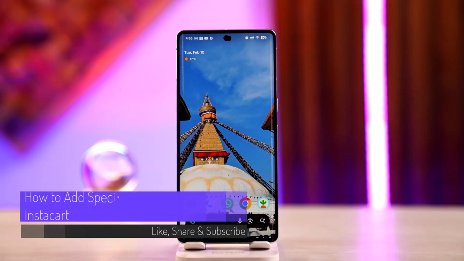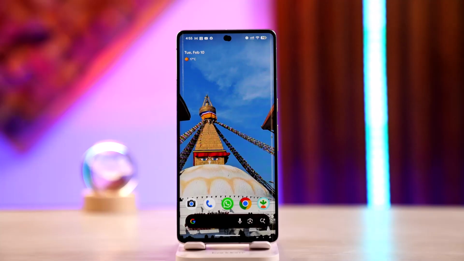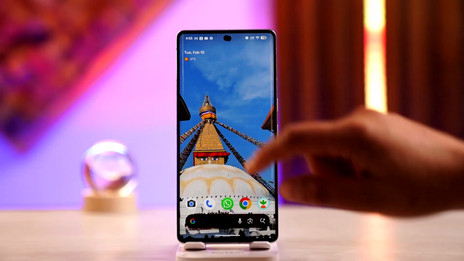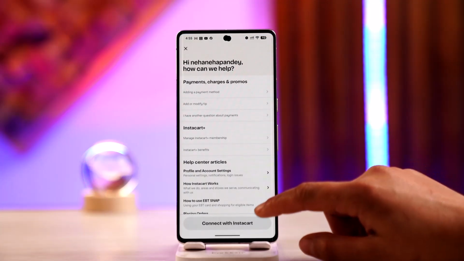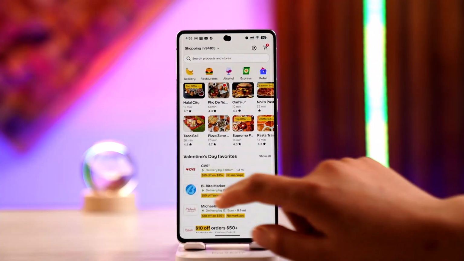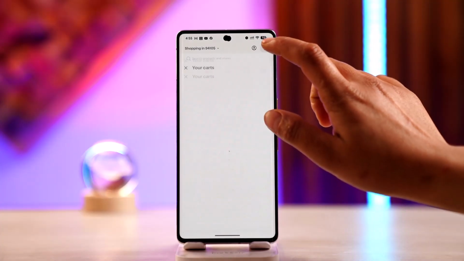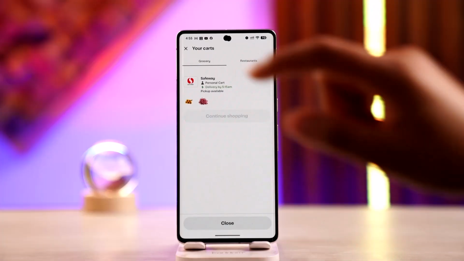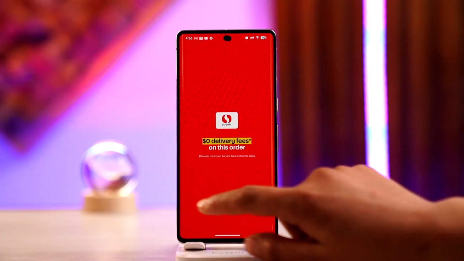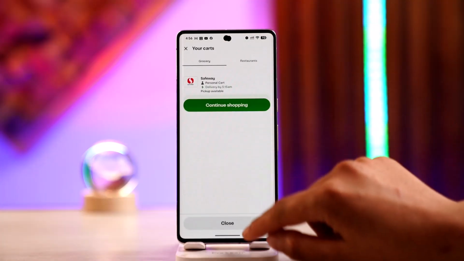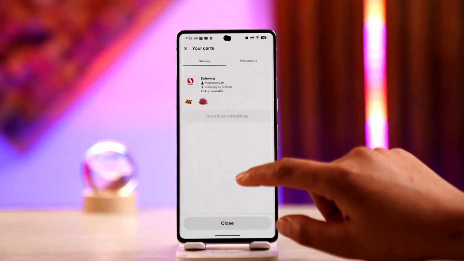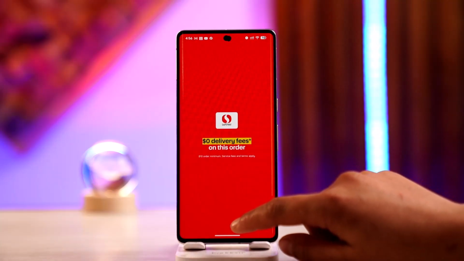In order to add delivery instructions on Instacart, first thing first, you want to make sure to go to the Instacart section. Once you're done adding items to your bag, you just want to go to the checkout page and select continue shopping, or make sure to select the close button and proceed to checkout.